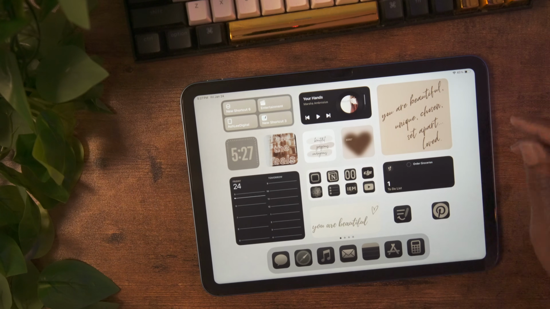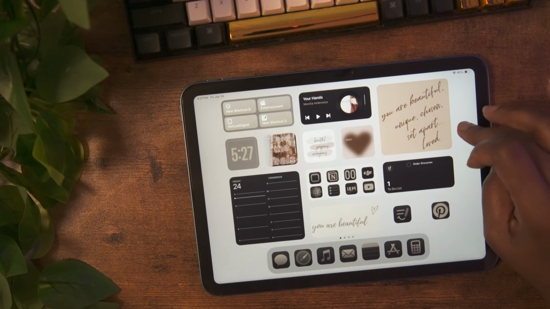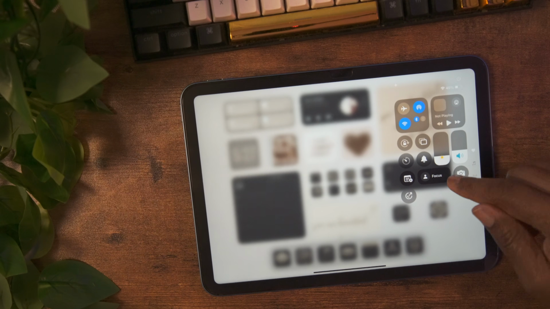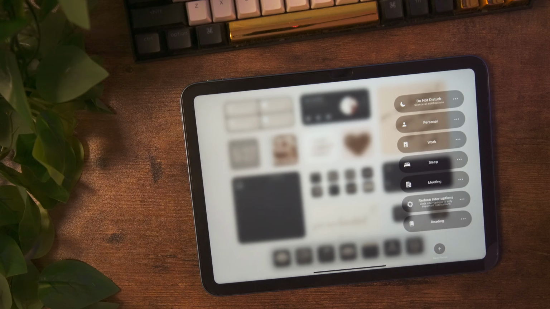Now if you don't want to add the shortcut widget, you can always pull down from the control center and you can access your focuses from here. So just select the focus icon there and then you can select which focus that you want to move to if you don't want to have this on your home screen.